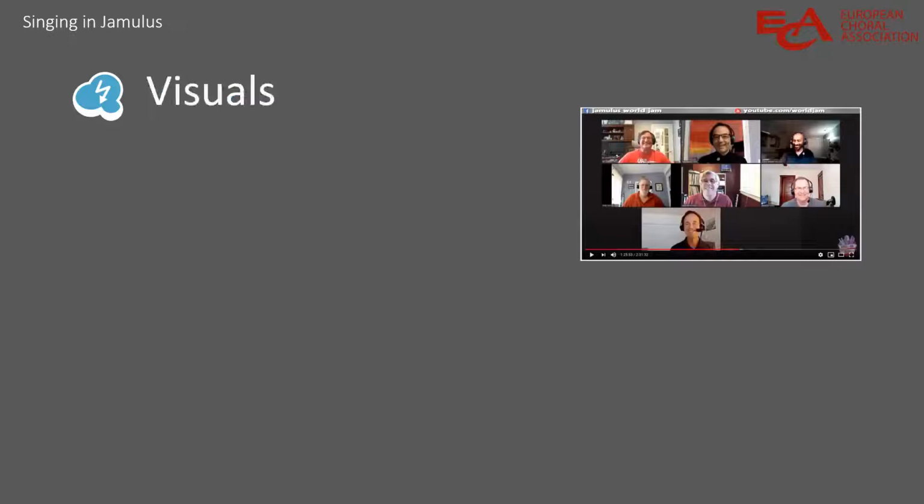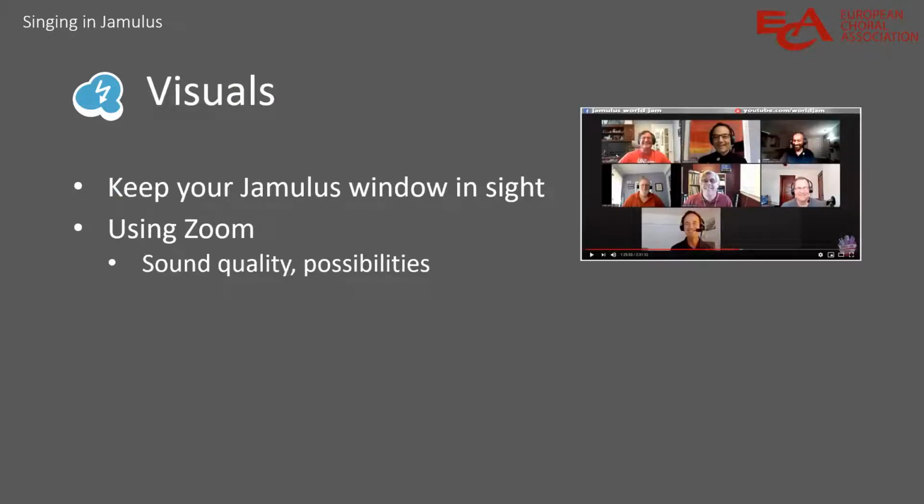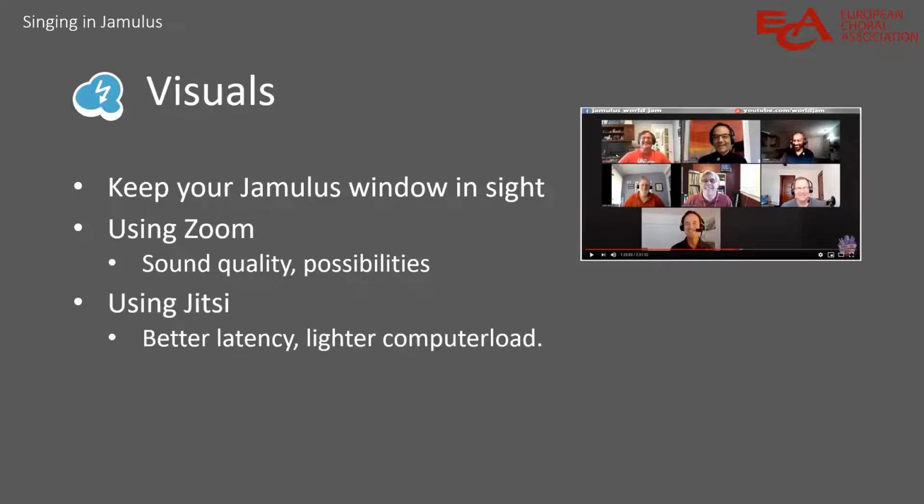What else can be said? We have visuals. Most people use Zoom because of the sound quality and possibilities. And nowadays, some people are using Jitsi. It can give better latency, so it's almost in sync in visuals and in audio. It gives a lighter computer load, but fewer possibilities than using Zoom.